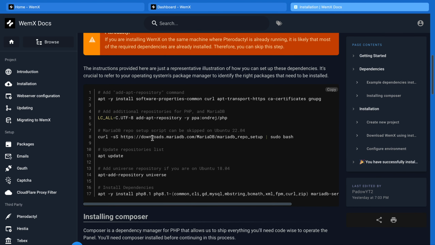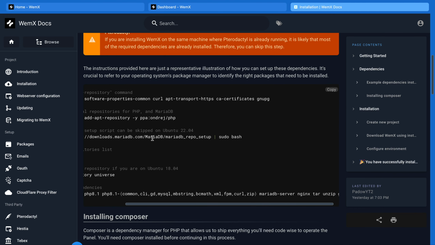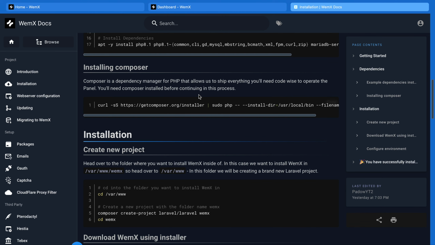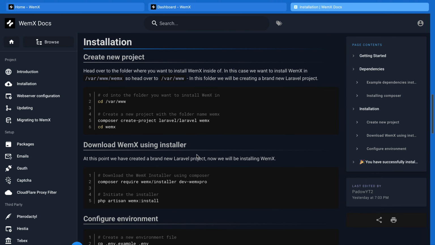Down here is an example of how you could install those dependencies. You can run these commands to install them on Ubuntu. And over here is a guide on how to install Composer v2. So this is where the real installation of WemX starts. We're going to first change directory into the .ww folder.